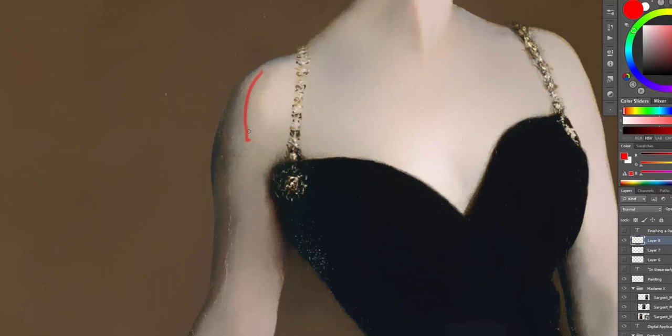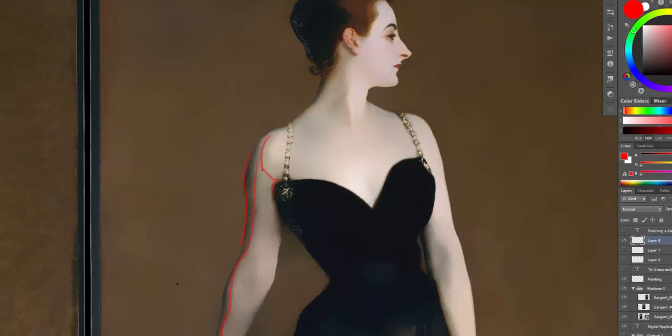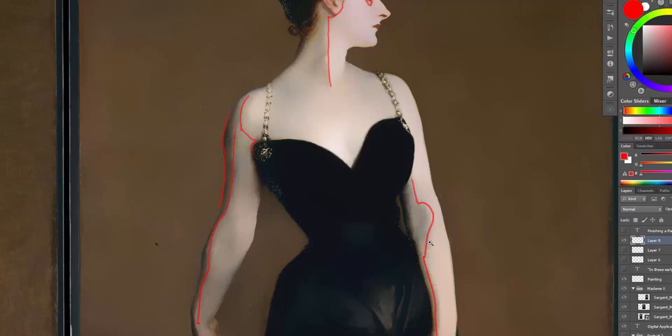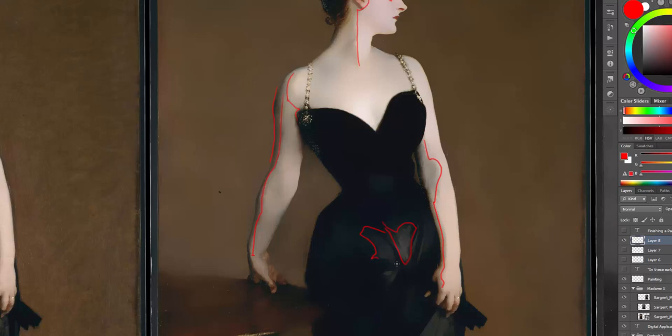the shadow shapes, the light side, shadow shapes, etc. And you can go on with this for the whole figure.